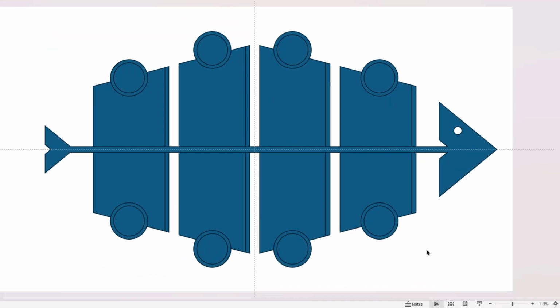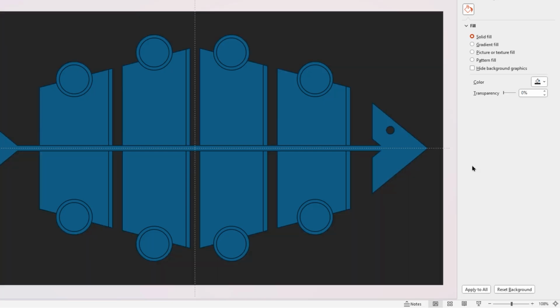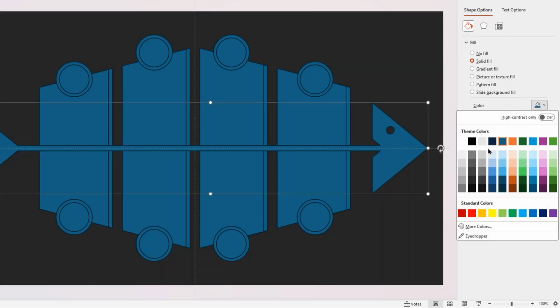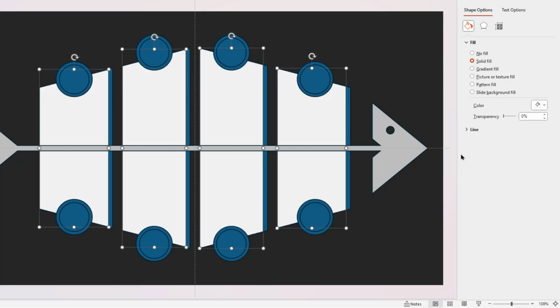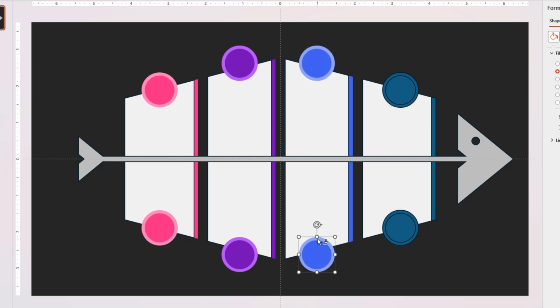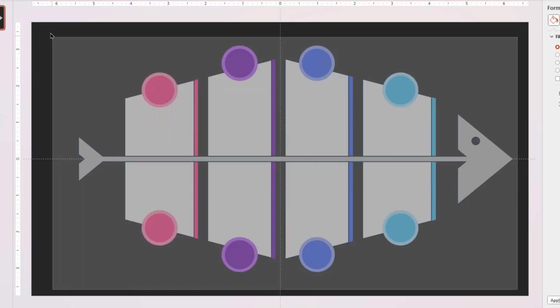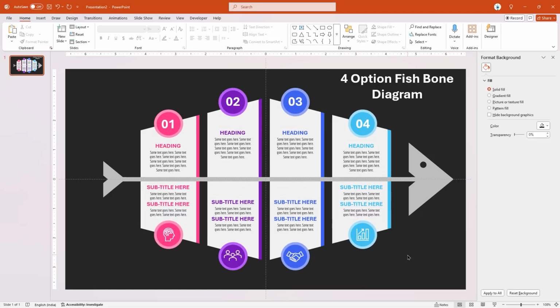Now let's change the colors of each element, and let's start by setting the background color to dark gray. Change the color of the fish shape design to light gray, and then change the flowchart shape's fill color to white. Let's quickly change the colors of the remaining circle shapes, and also remove the outline for all the shapes. Finally, add all text fields and PNG icons to finalize this design.